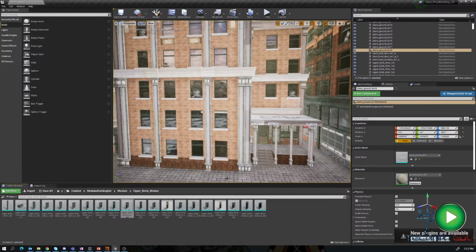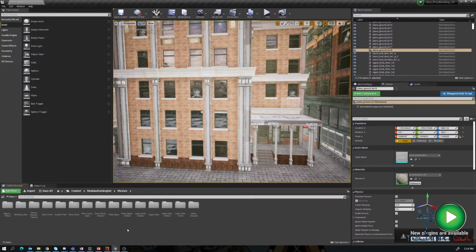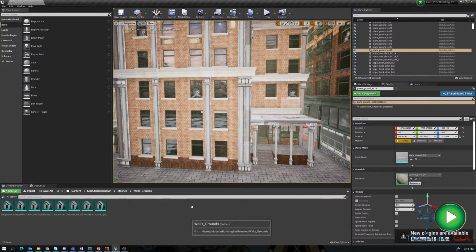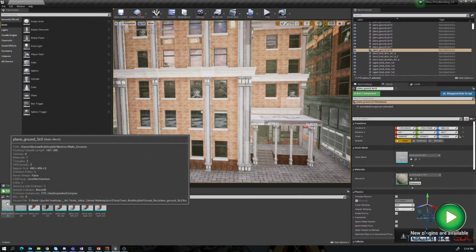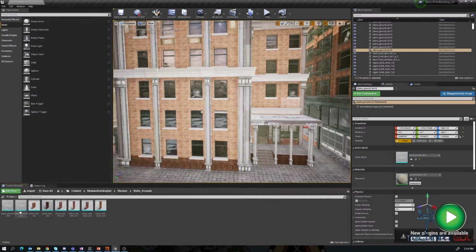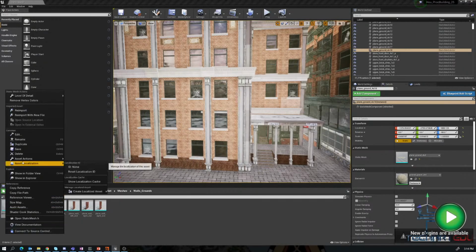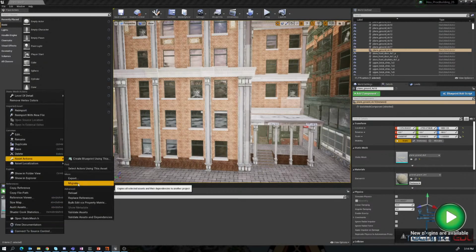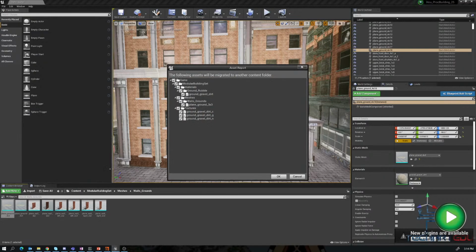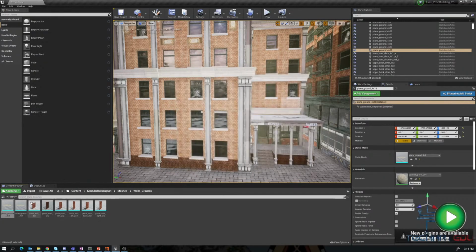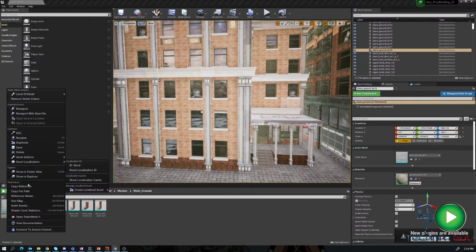Now, for demonstration purposes, the only other piece I'm going to need here is I'm going to go to the walls grounds and I'm going to need the plain ground 3x3. Now that was the tile that was on top, and so that's going to be the one that I'm going to use. I'm going to right click this, asset actions, migrate. Oh, I don't want to migrate. No, I want to export.